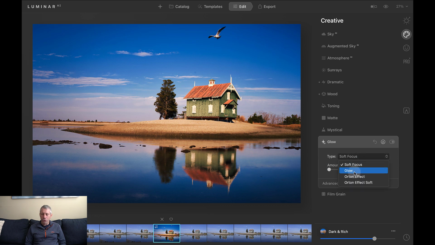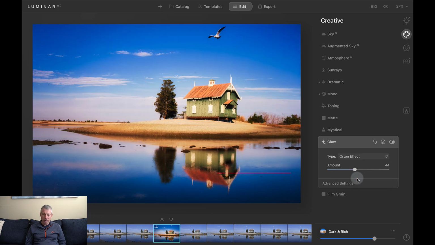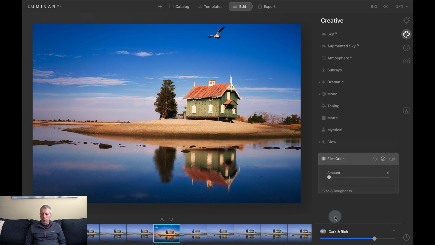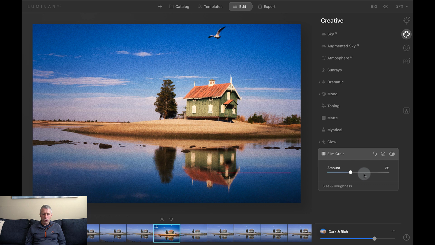You have a bunch of different options here. A legit glow, the Orton effect, and soft Orton. So again, not something that I'm looking to do with this image, although that's not horrible actually. So maybe we'll just leave a little bit of that on there, and some advanced settings to it. And we can apply some film grain if we wanted to. And again, not something that I'm looking to do.